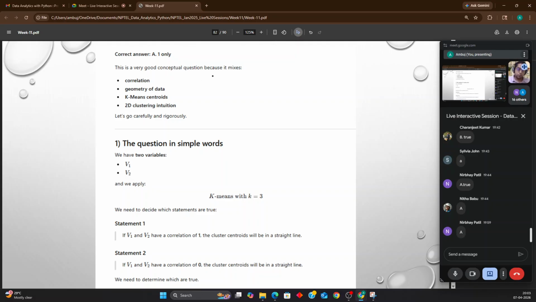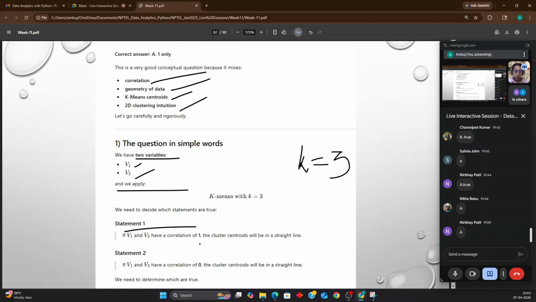Very good conceptual question because it will try to mix the correlation, geometry of the data, k-means, centroids, 2D clustering. So it is having two variables, which is v1 and v2. We apply k-means with k equal to 3. So statement 1 is if v1 and v2 have a correlation of 1, then the cluster centroids will be in a straight line. If v1 and v2 have a correlation of 0, then the cluster centroids will be in a straight line. So you need to determine which are true.